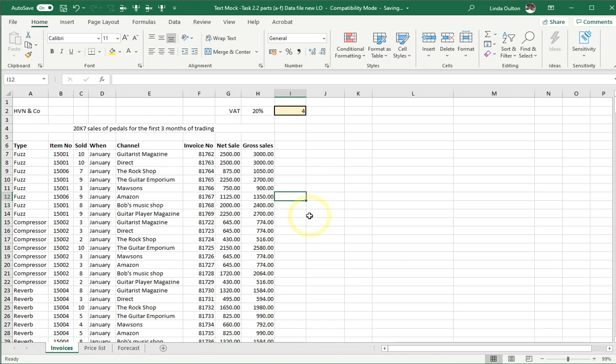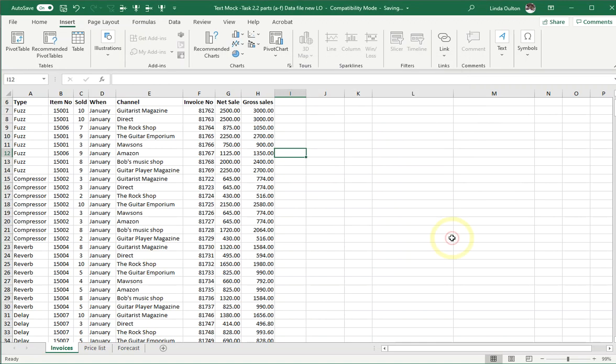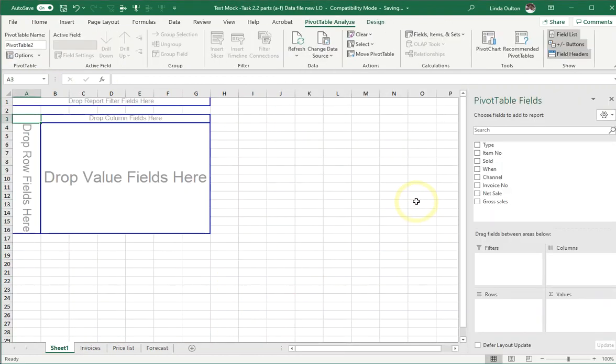So on to D. Insert a pivot chart and pivot table into a new worksheet for the net sales in each of the 3 months from January to March through the Amazon channel. So insert pivot table, new worksheet. Okay, has it got the right range? I think it has. Let me just do that again. I'm going to put my cursor in my data table. Here we go. Yeah, it will have picked up the range. New worksheet.